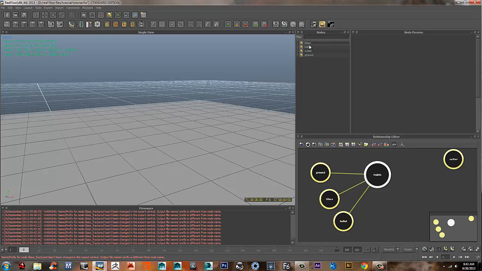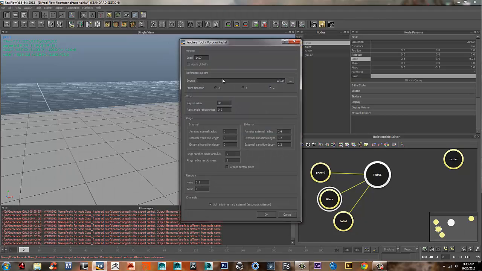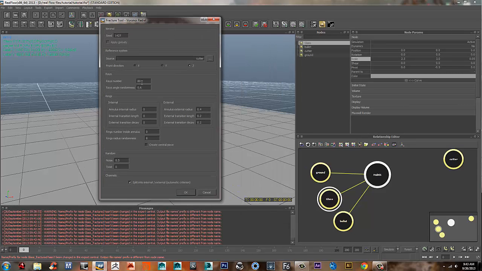So I'm gonna choose the glass again and choose the last one. I changed the array numbers to 80 and the array angle randomness to 0.6. It's just numbers here.